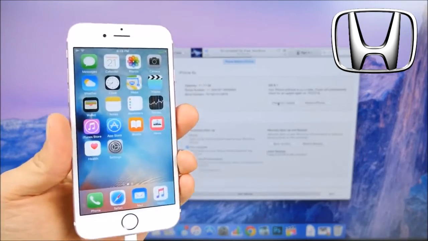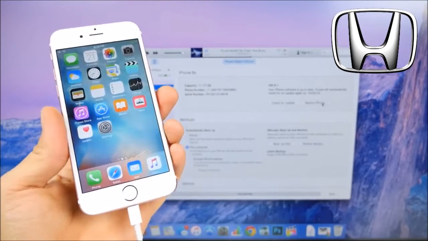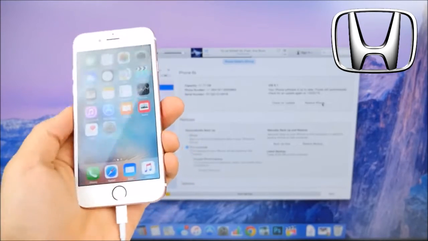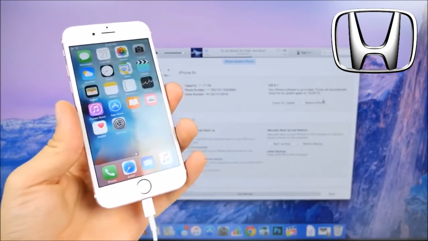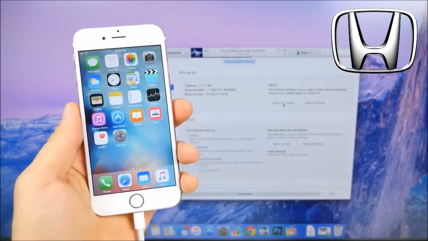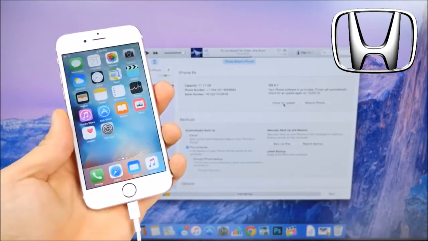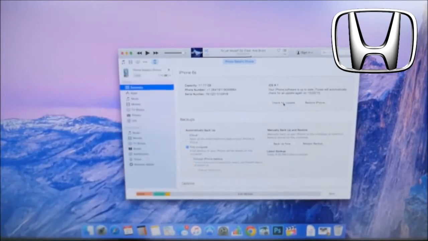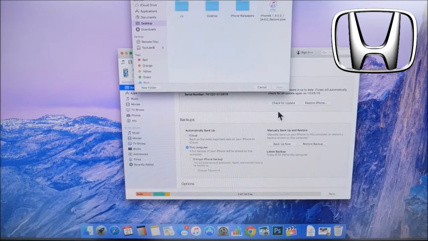If you guys want to completely wipe your phone, erase everything off of it, we're going to use the restore option. If you guys want to keep your data intact while downgrading, we'll use the check for update option. So restore, completely wipe everything; check for update, it's actually going to preserve your data and downgrade. So it's up to you. I personally prefer to keep my data, so I'm going to go ahead and hold Option on a Mac or Shift on a Windows computer and left click this option, or whichever option you're choosing.